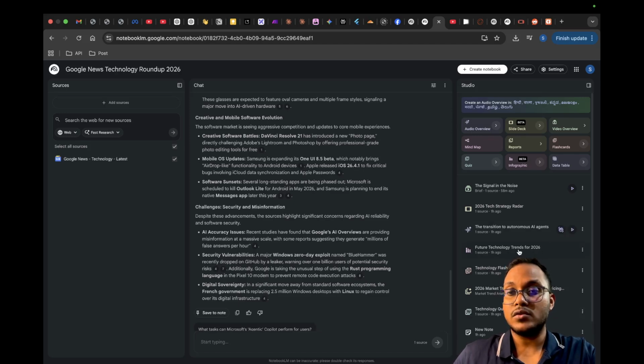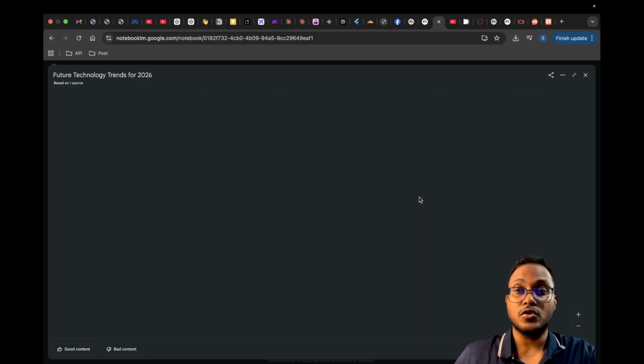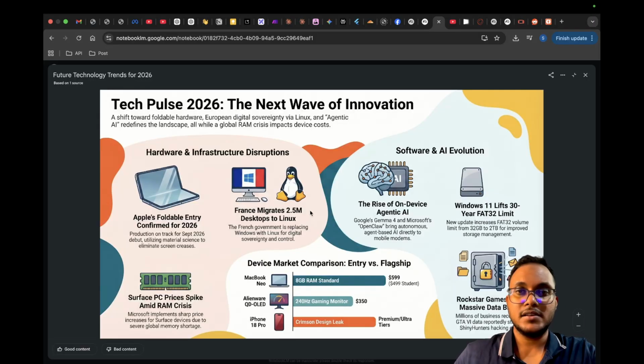Okay, so that's how good Notebook LM is. This is the infographic. Understood, with a single source, what I'm able to generate into different studio modes, say infographic, audio, video, and everything.